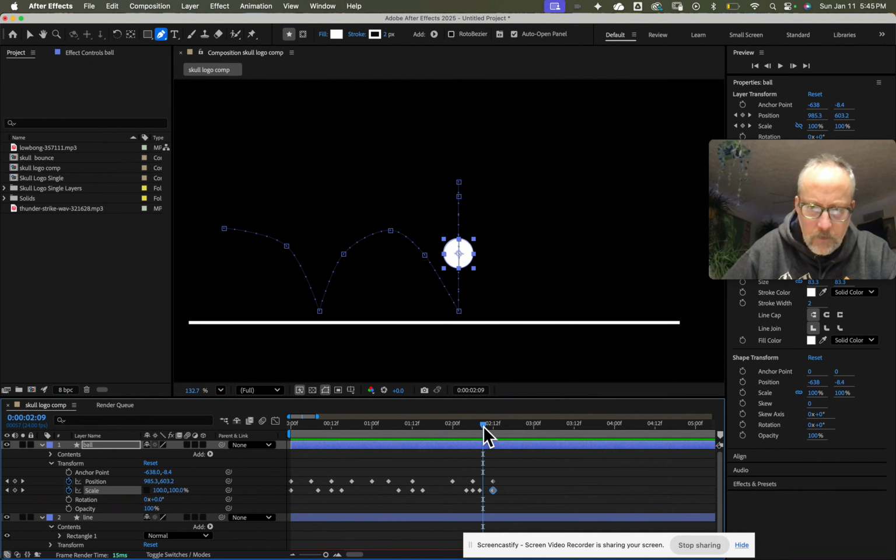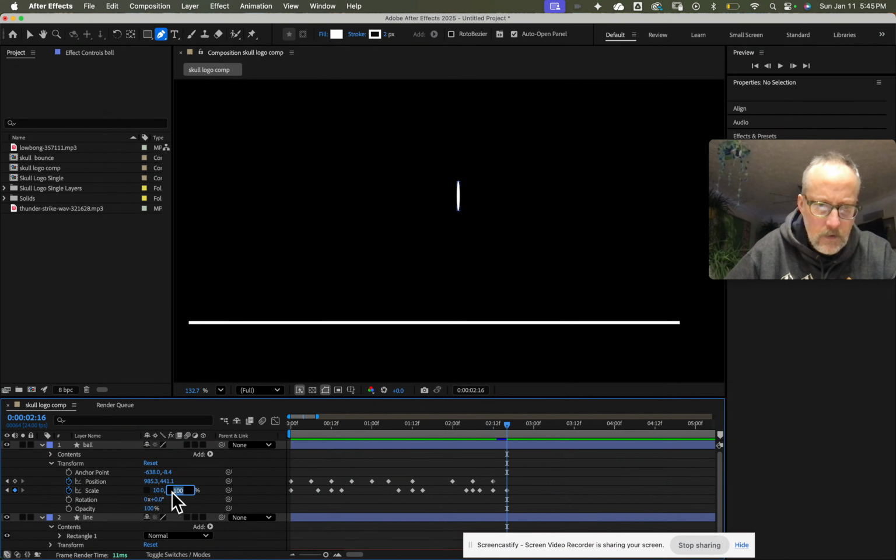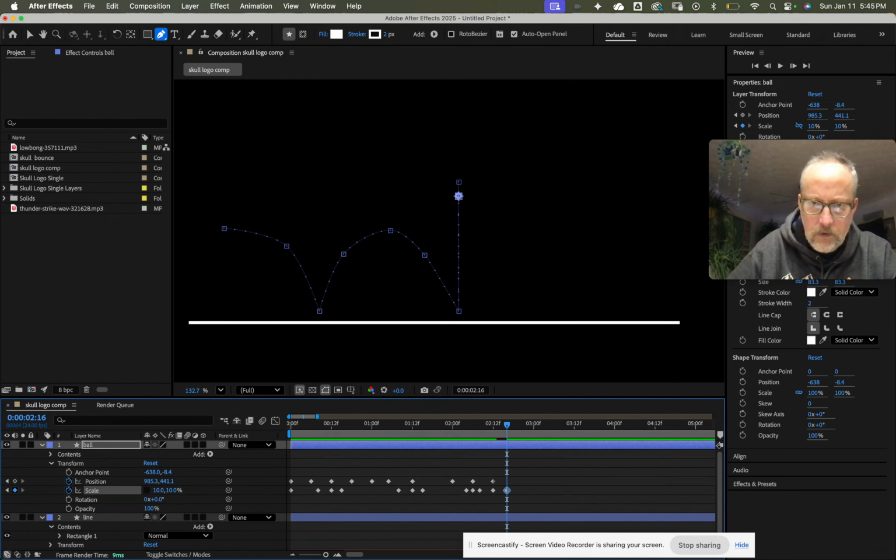Okay, so as it comes back up here, we're going to add that keyframe here, this keyframe right here. Then we're going to go ahead a couple frames. Let's make it about 3 or 4. Okay, and then we're going to take that down to 10% and 10%. There we go. Okay, so it's going to go down to 10%.